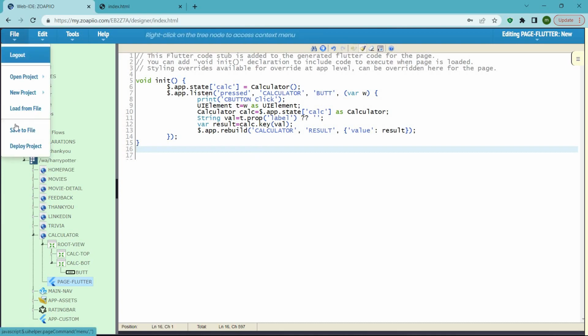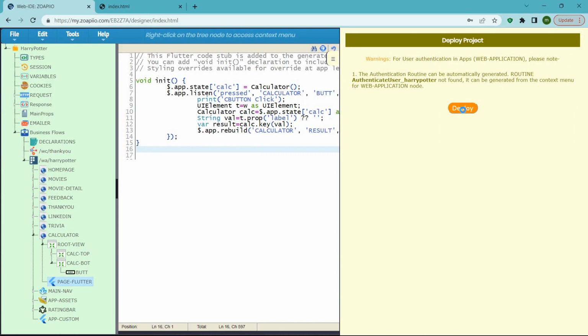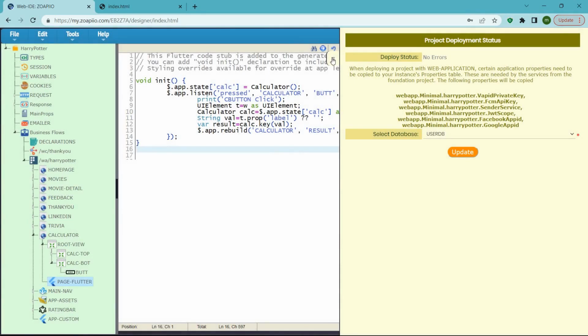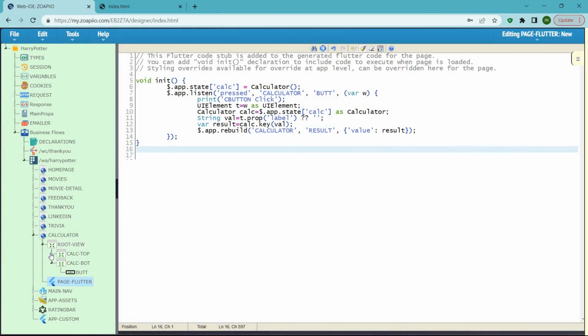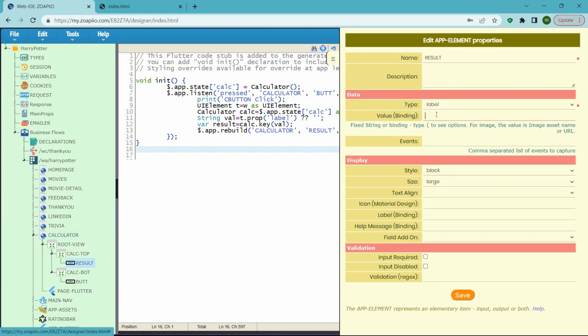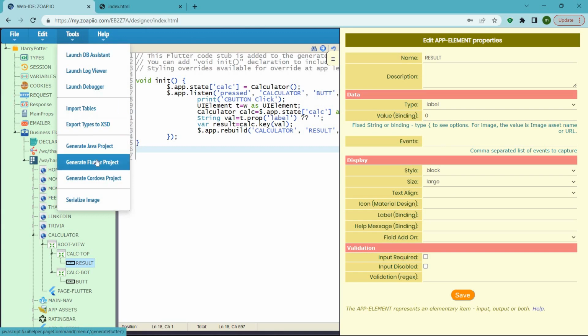Now let's give it a try. And before that, let's save it. Okay, before we actually do generate, a couple of things. One is we didn't give it a label. Let's skip that. Second thing is, to our result, let's give a value binding of 0, which means when the calculator opens, it will display a 0 there. So we're not looking at a blank space. Some value should appear. So we give it a 0. And now let's do a Flutter generate.